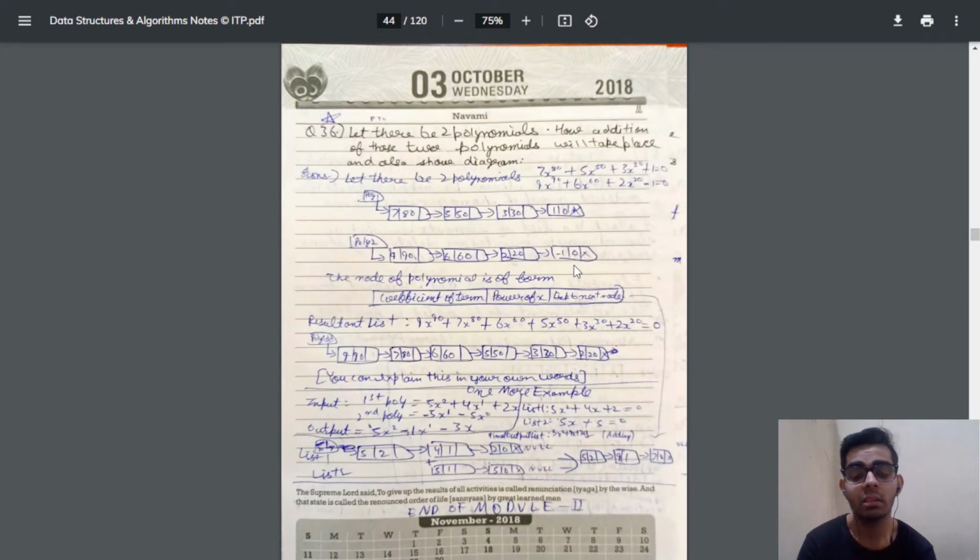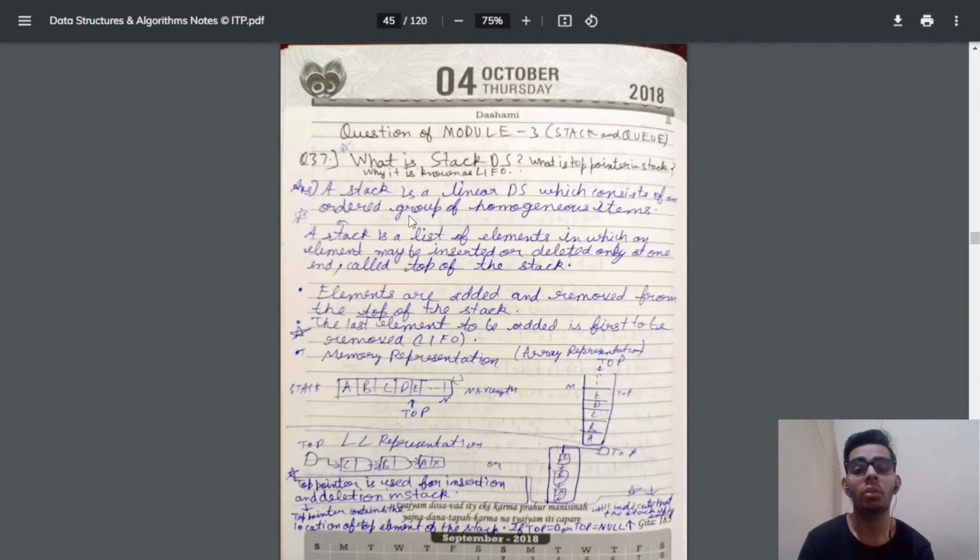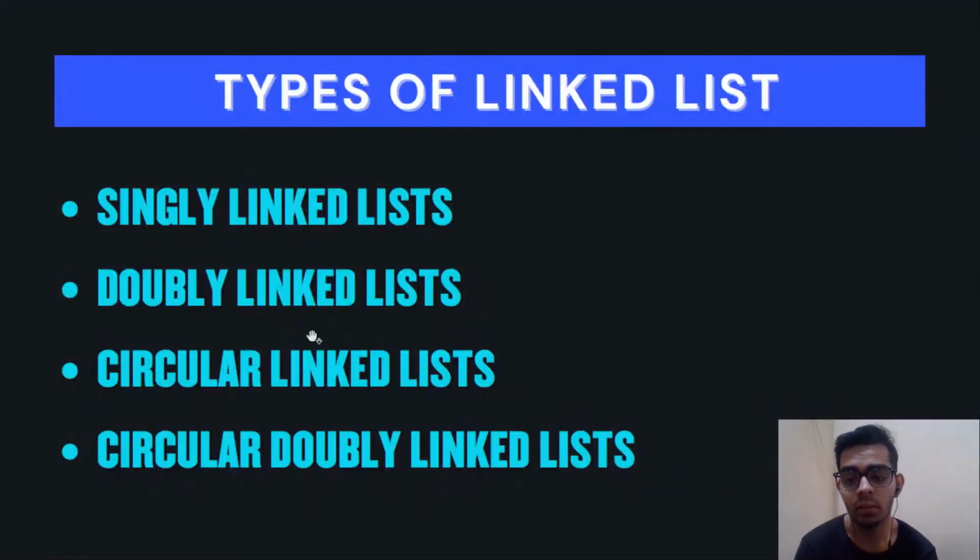So doubly linked list is nothing. You also have the start pointer and the end pointer, meaning that it will point to the next node, and the next node will point to the next node as well as the previous node where it is present. So this is the concept of the doubly linked list. And other than that, we have circular linked list also, circular doubly linked list also. I think I had also done something of that in my notes.